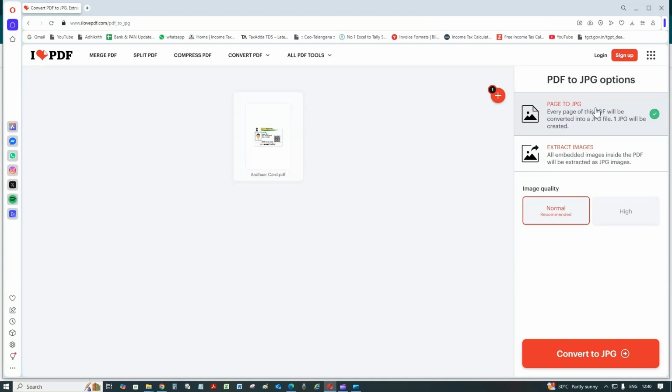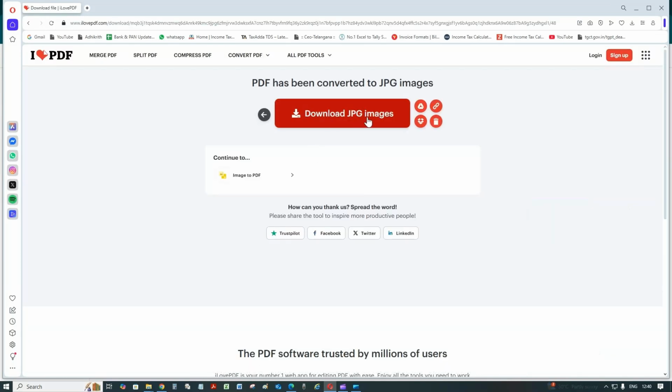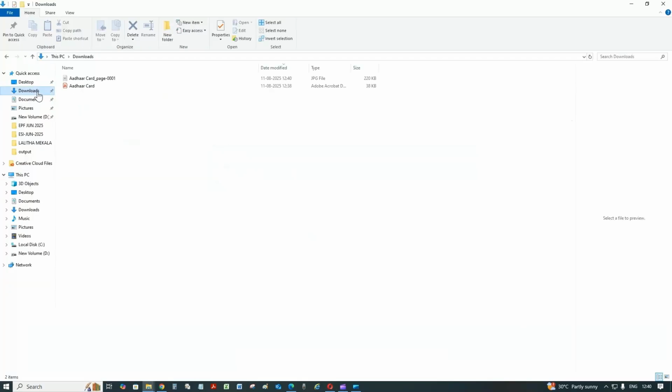And select the normal option for image quality as it's recommended. Then click on the Convert to JPG button. Then click on Download JPG Images button to download the converted JPG format file. Let's see. The converted JPG file downloaded successfully.